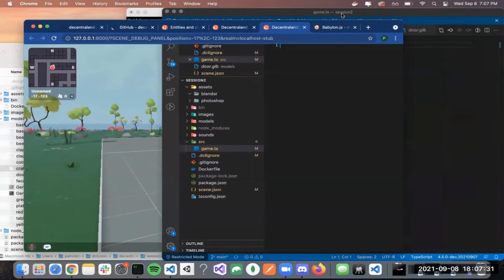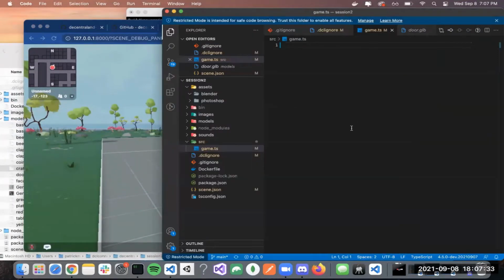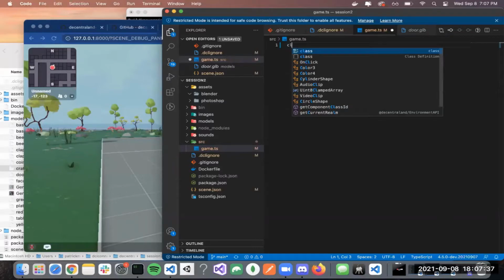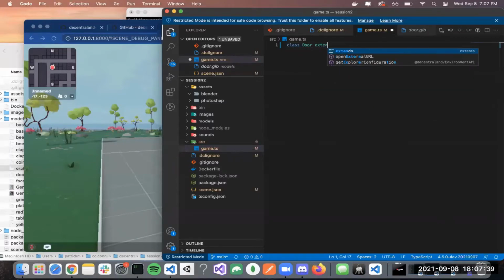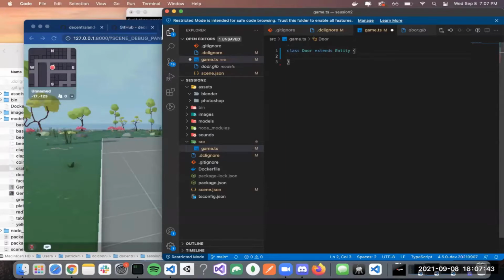So let's do this. Okay, so let's create our first class. I'm going to just call it door. So we're going to do class door extends entity. In Decentraland, entity is a specific object type, and it has a constructor you have to call, and super. You have to do this, otherwise the TypeScript gods will get really angry with you.